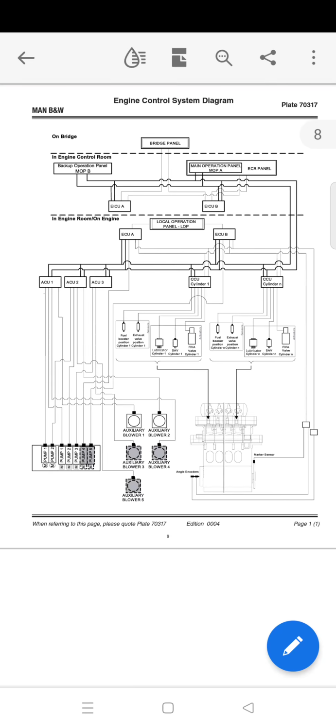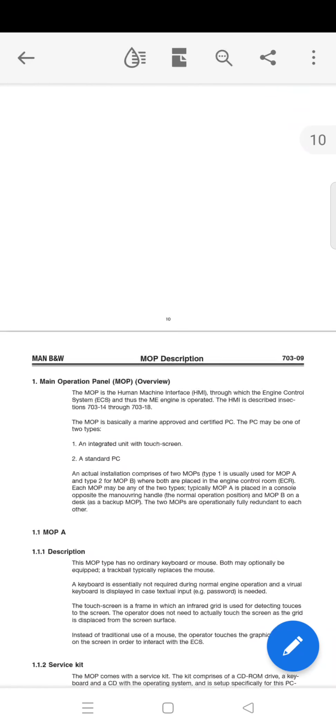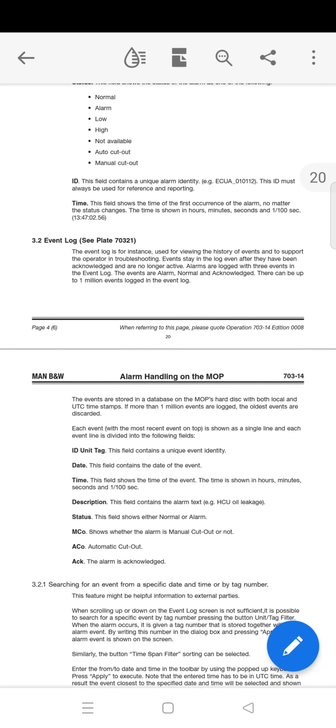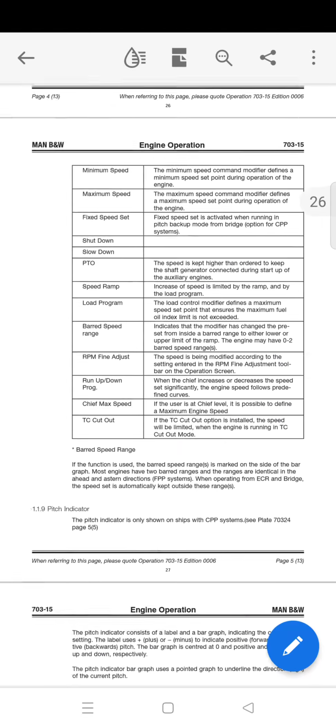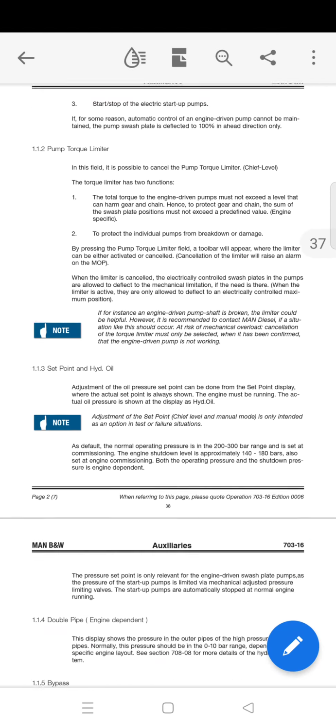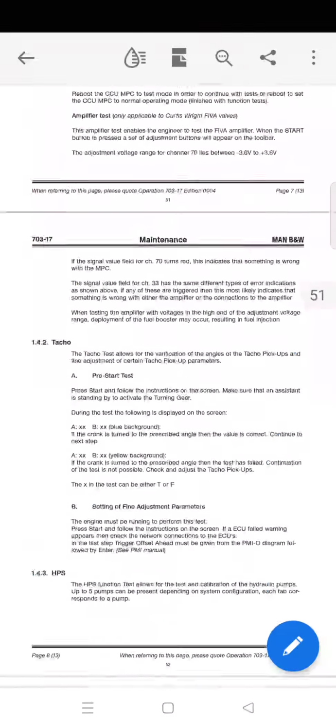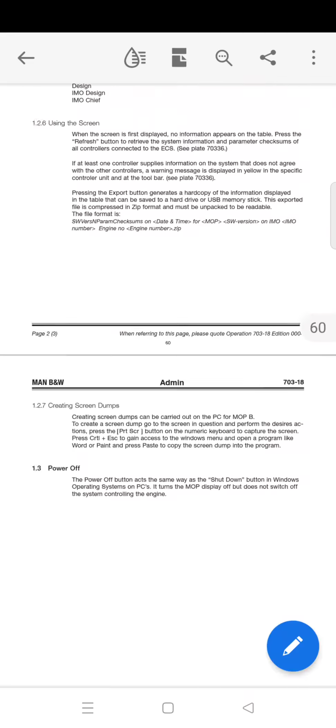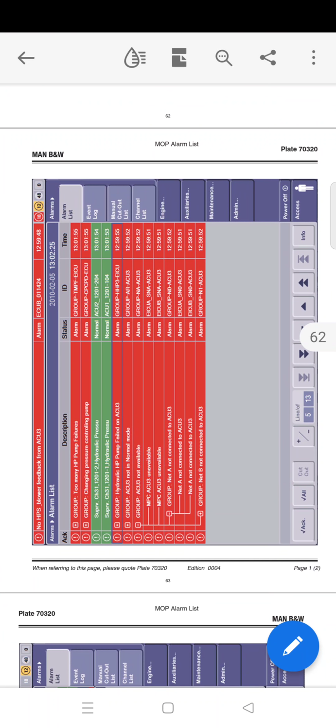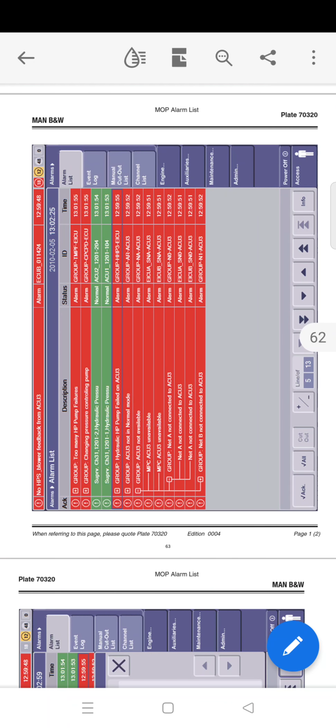Now let us go to the MOP panel for better understanding. So we are going to the MOP panel, exactly the sections and how it will look step by step. So we have come to the MOP panel, the first screen. We will discuss this screen and go one by one.